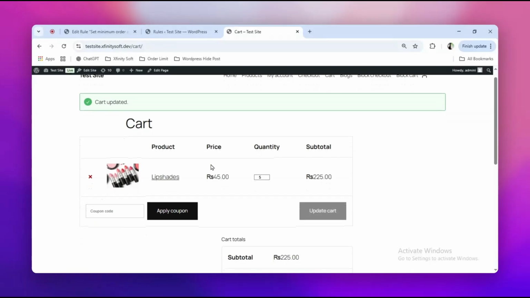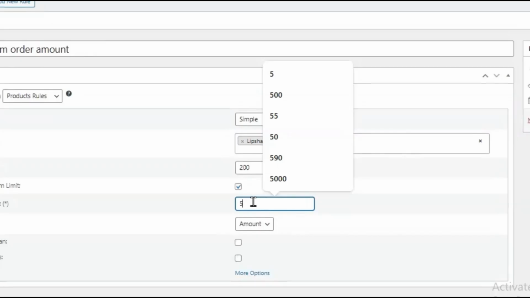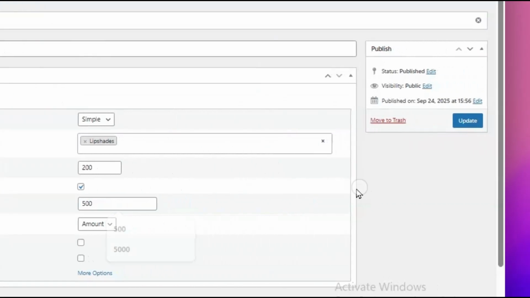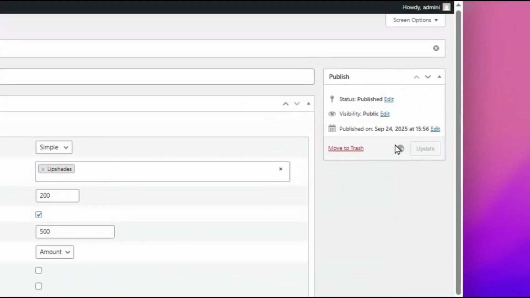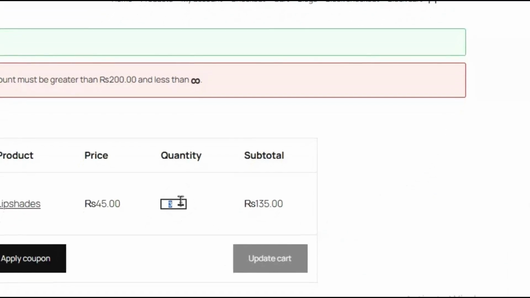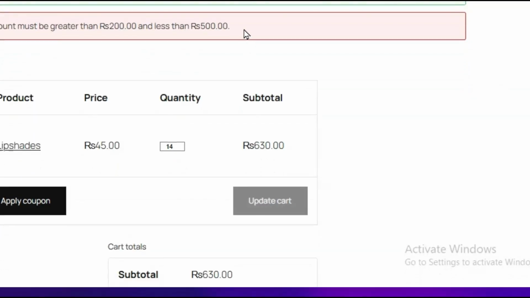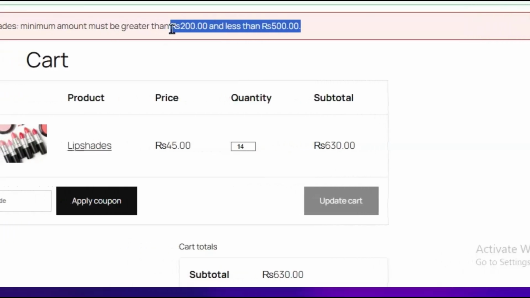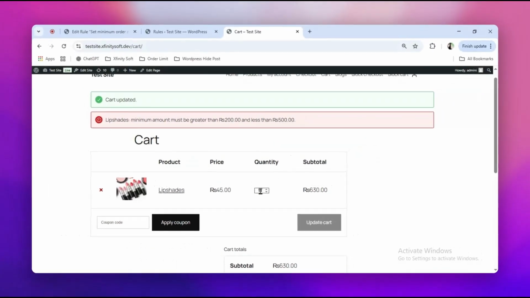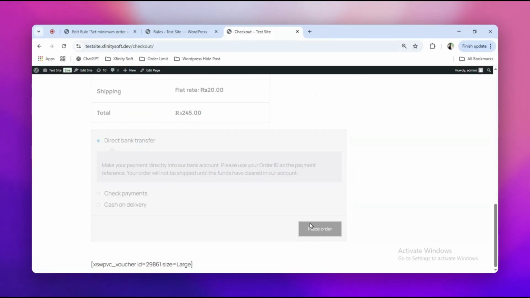To set a maximum order amount, check the Enable Maximum Limit box and enter a value, for example, 500. Click Update, then return to your store. Now, if the cart amount is less than 200 or more than 500, you'll see an error message. Lip shades. Minimum amount must be greater than 200 and less than 500. When the order amount is between 200 and 500, no error will appear, and you'll be able to proceed to checkout and place the order successfully.